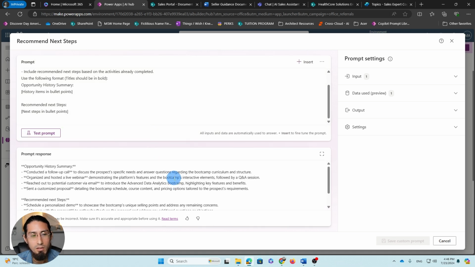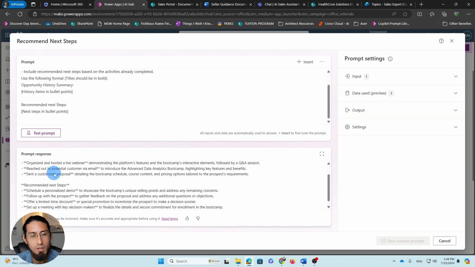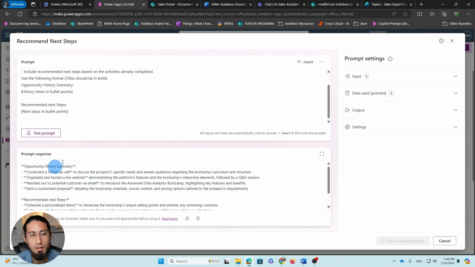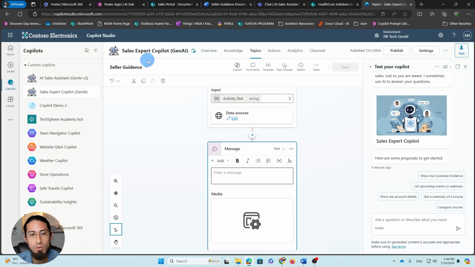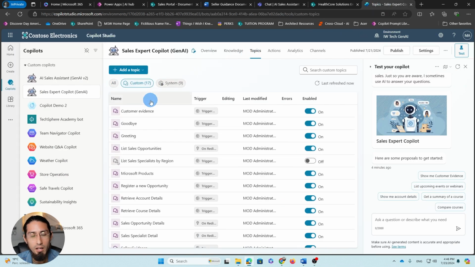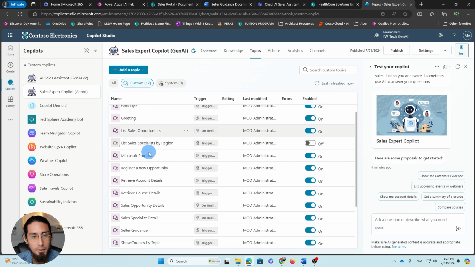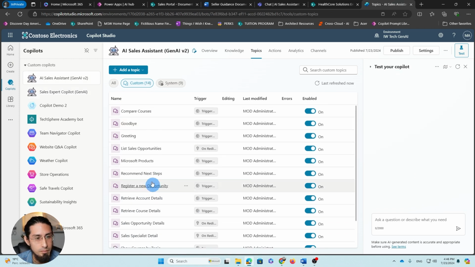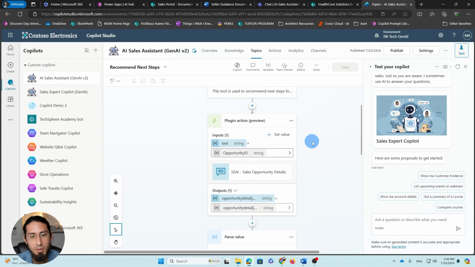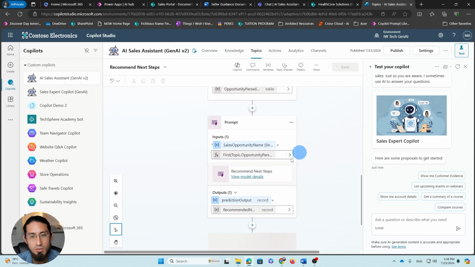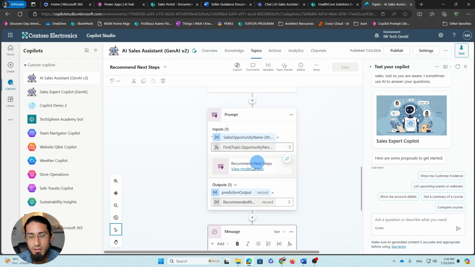So you can see here that I got the details of the history summary and the recommended next steps. I have tested this prompt before, and now that I have that particular prompt, I can just go to Copilot Studio and you will see that I have created a particular topic, and I'm just using this prompt as an action to generate the outputs.